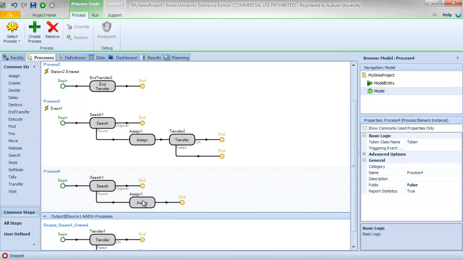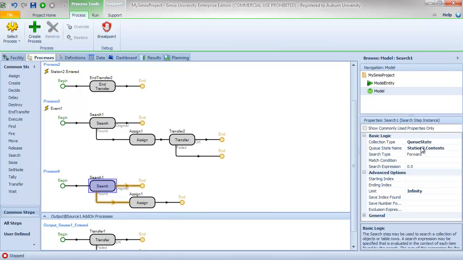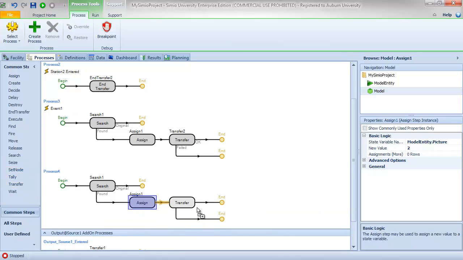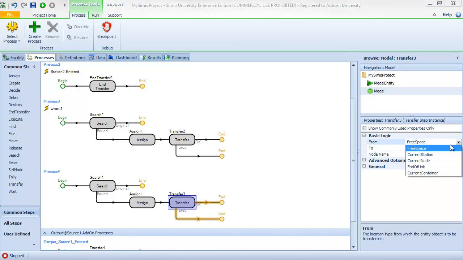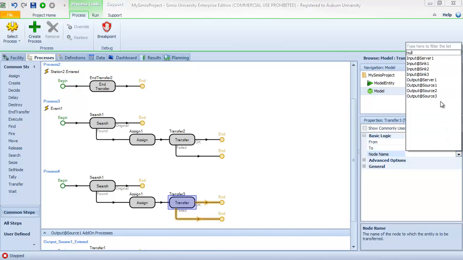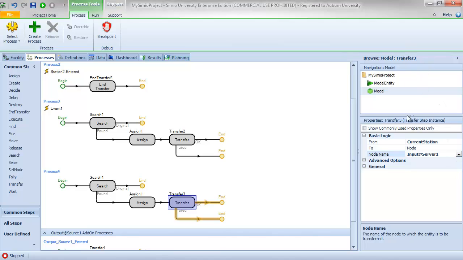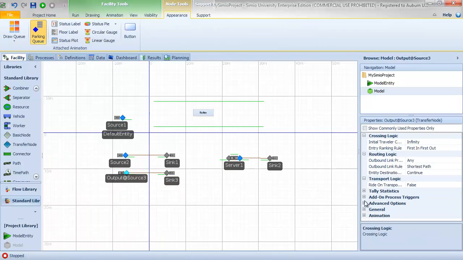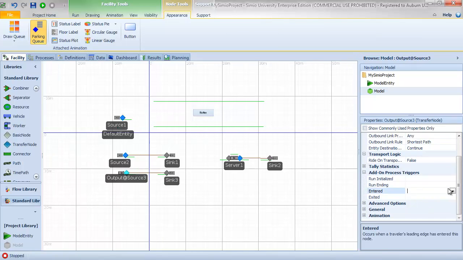And in process 4, we search all of the contents of station 2, we increment the picture, and then we do a transfer. This time we're transferring from a station, current station, to a node. And the node we want to transfer to is the input at server 1. So instead of going station to station, which we did in process 3, we'll go station to input at server 1 for process 4. Then we go back, and the output for source 3, we will have an add-on process trigger saying assign to process 4.